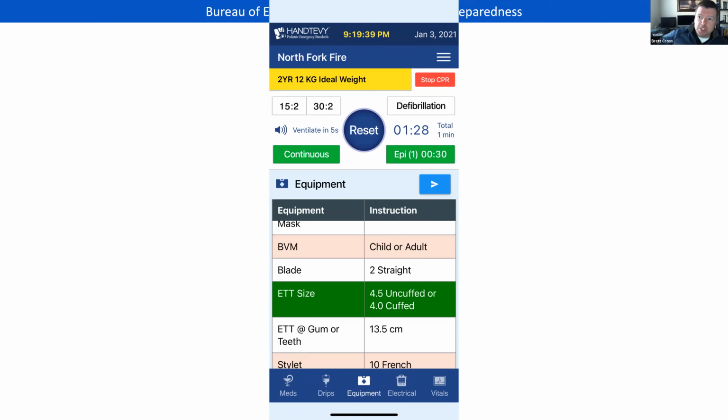The other thing you can do is adjust the metronome between 100 and 120. So if you're somebody that wants to do the 120, because that's the research paper you read and you like that, then you can set this metronome up.